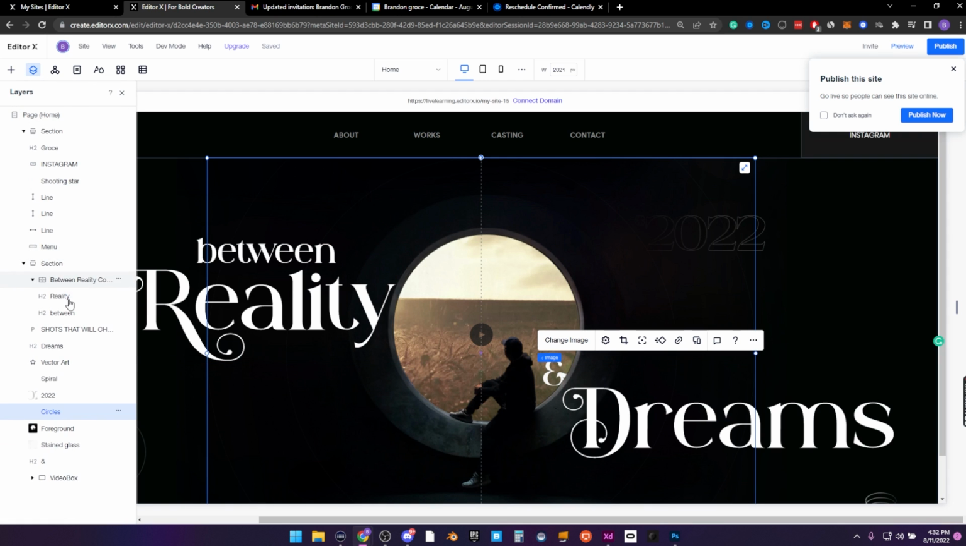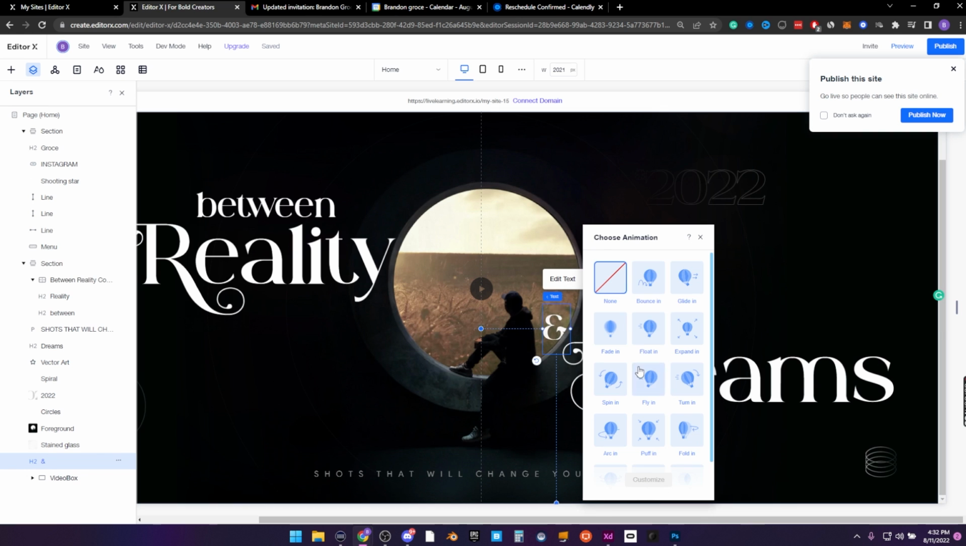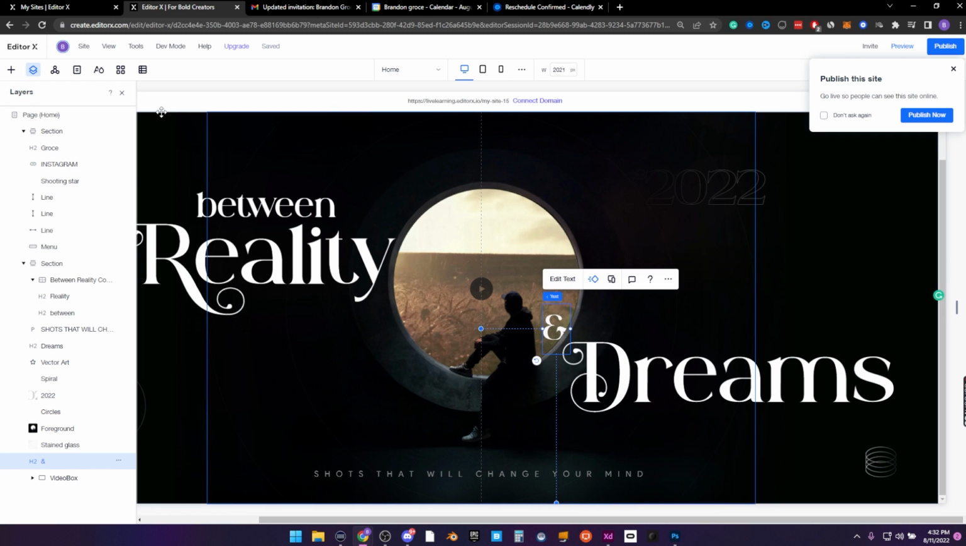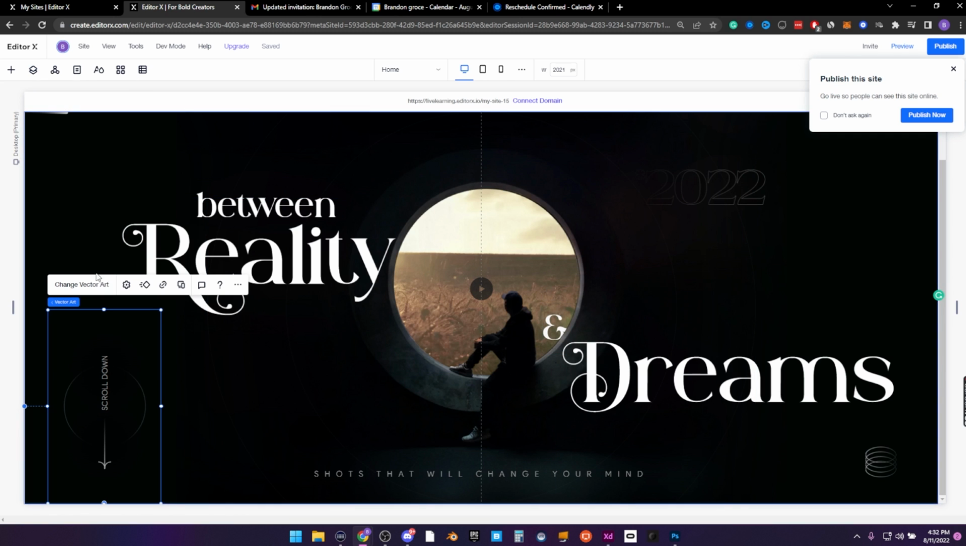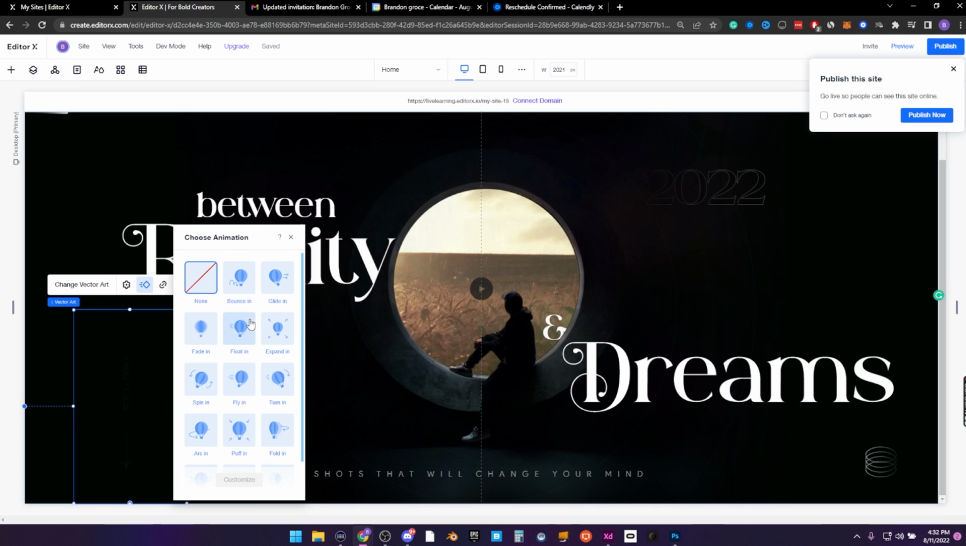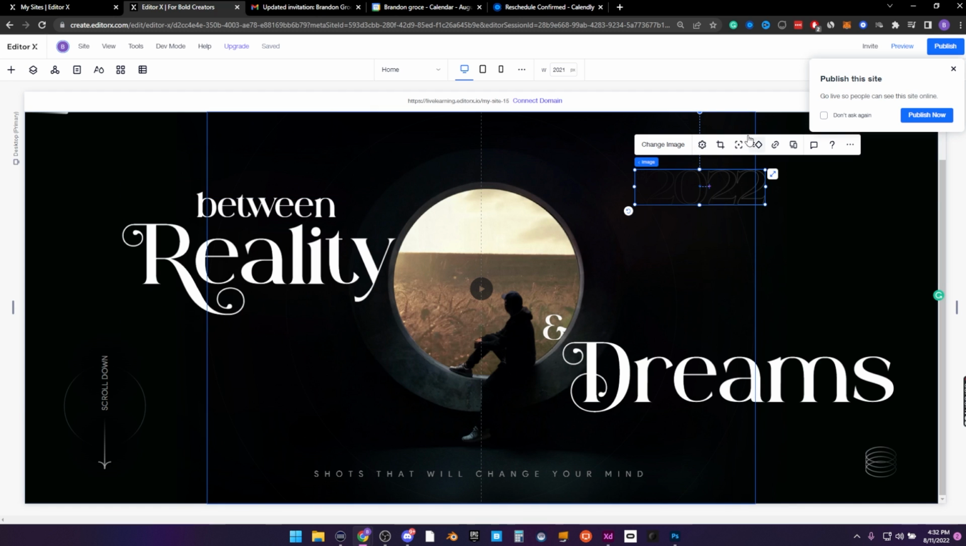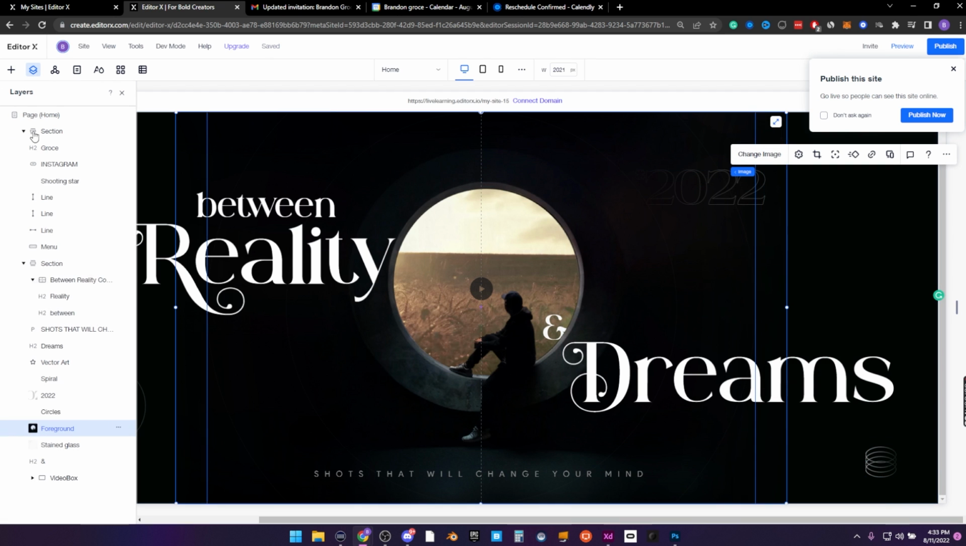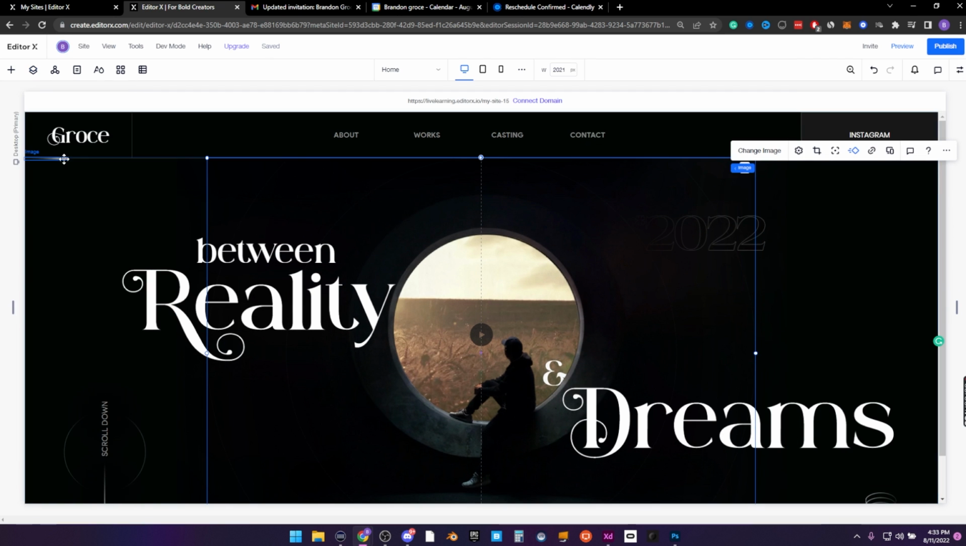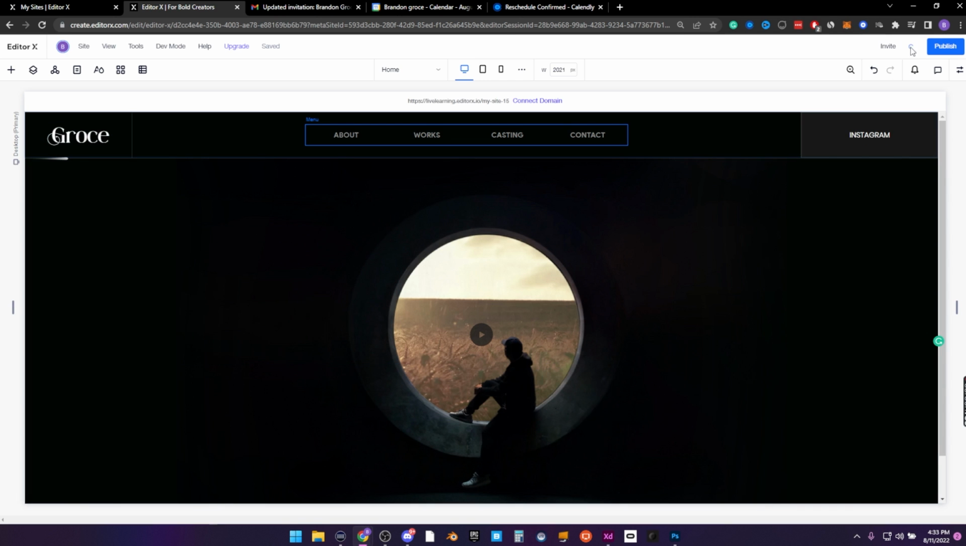We're gonna go to our layer so we can grab our ampersand. I think it was a fly in, basically. A float in, yep, just like that. And I think everything else pretty much was a fade in. So let's go ahead and do that. And we're gonna add a little bit of a delay. So we're gonna add a delay of maybe 0.4 for all of the content that is going to fade in. One other thing, I do want to make it a little bit fancy. Let's preview this really quick.